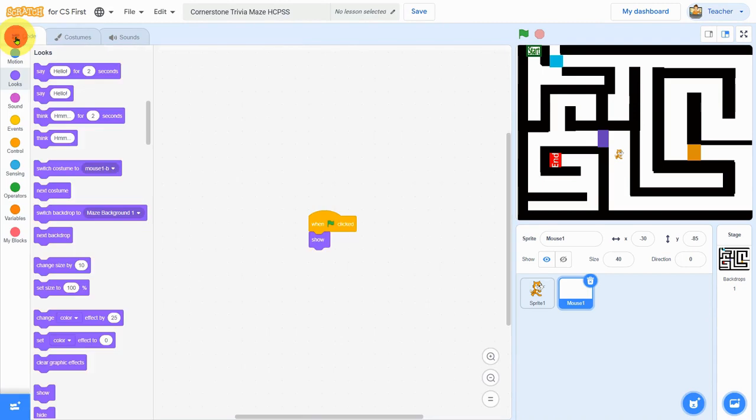Now I'm going to go back to my code tab. When the green flag is clicked, I want my mouse to show, and I want to switch it to costume. And instead of mouse 4, I want it to be mouse 1. So I'm going to click here to make my mouse reappear. Costume 1 is the full mouse.